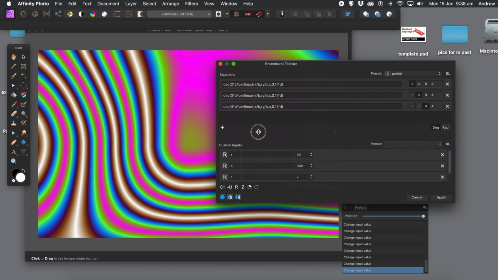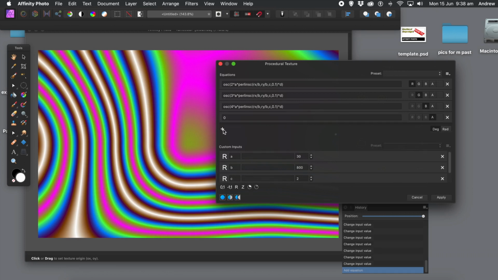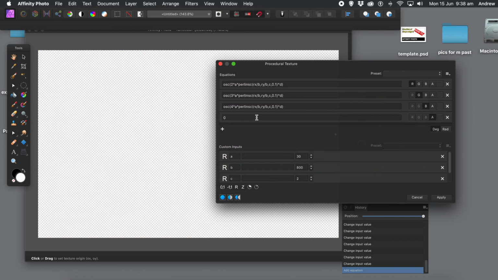The key thing here is this. I've got the red channel and the green channel and the blue channel. I've got 2, 3, and 4. Now I'm just quickly showing you how to add an equation. Just click that plus, and you can see the initial value is 0, and over the other side you've got the R, G, and B. Well, in this case it's A. Now I don't want that, obviously, so I'm just going to delete that, but that's how you click and create an equation. I'm just going to remove it.